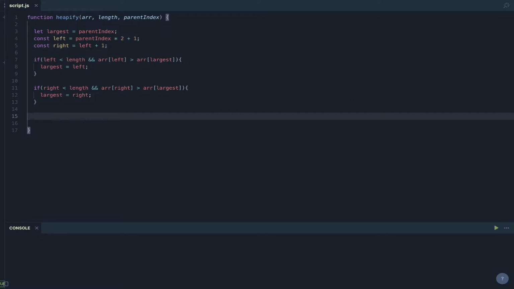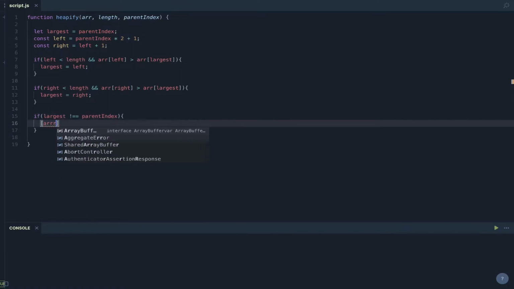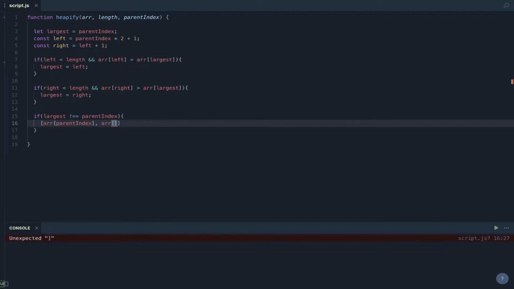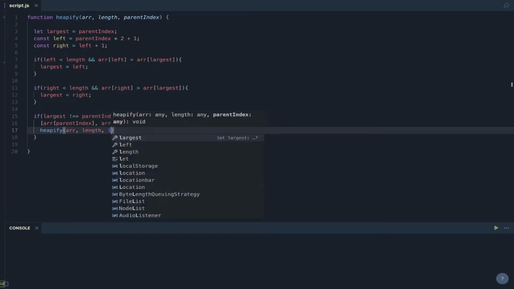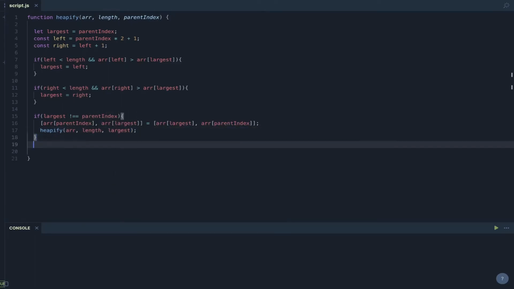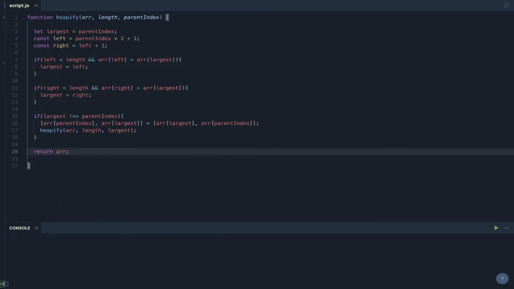Now here is where the reference comes in. So if largest does not equal parent index anymore, we swap r at parent index with r at largest, and then we need to heapify from this largest element. So we need to recurse in order to carry this out throughout the entire tree. And then we can return r here. So that's the heapify function sorted.